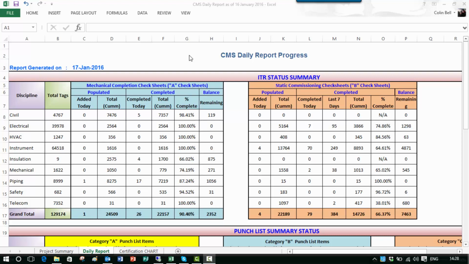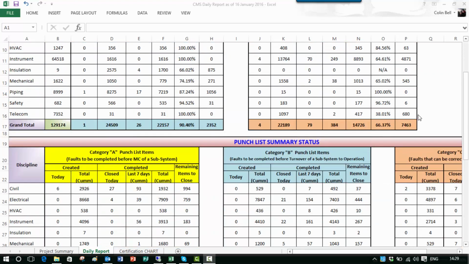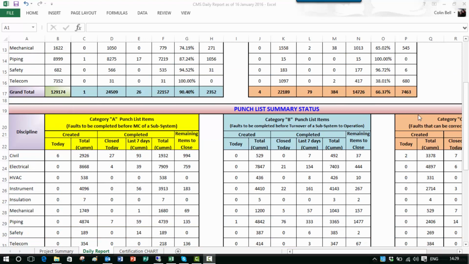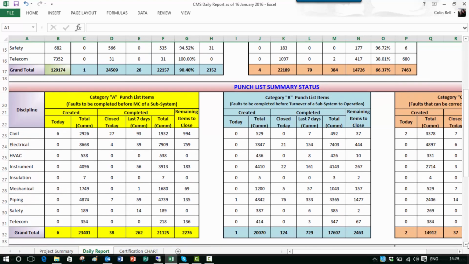We can see here a CMS Daily Progress Report, and this is producing a very detailed, in this case by discipline, count of the total tags, the A check sheets added today, cumulative totals and percentages complete, and then remaining work. And we can see that also on the right hand side for the static commissioning or B check sheets. And if we scroll down in this report, we can see we also have a very detailed breakdown of punch list categories for A, B and also C. And again, a very detailed breakdown by discipline of punch lists raised on a given day, and then the totaling and items remaining to be done.